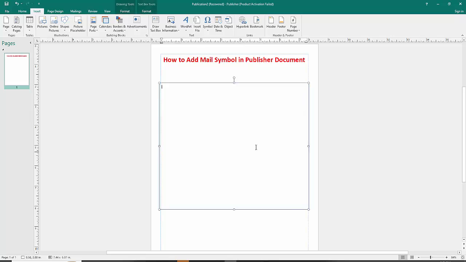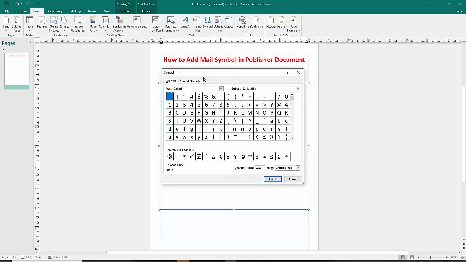Now firstly, go to the Insert menu option. Then click the Symbol option. Now click More Symbols. Then you will see the font is Calibri. Now search for the Wingdings font option.